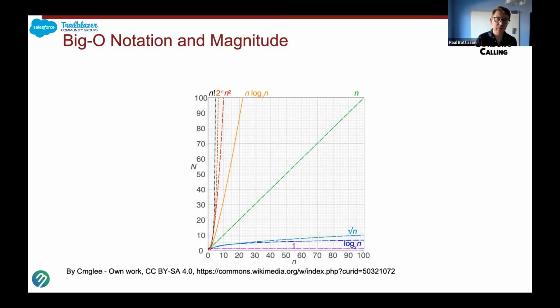So if we look here, what we can think of is the x-axis along the bottom is the number of records we've got coming in. Okay, so little n is our number of records. Big N on the right is the percentage of our governor limit usage. So very, very simple analogy here. At the very bottom, we have this purple line that means it doesn't matter how many records we have, it's always going to use the exact same number of limits and resources. That's an ideal situation. That's super predictable.